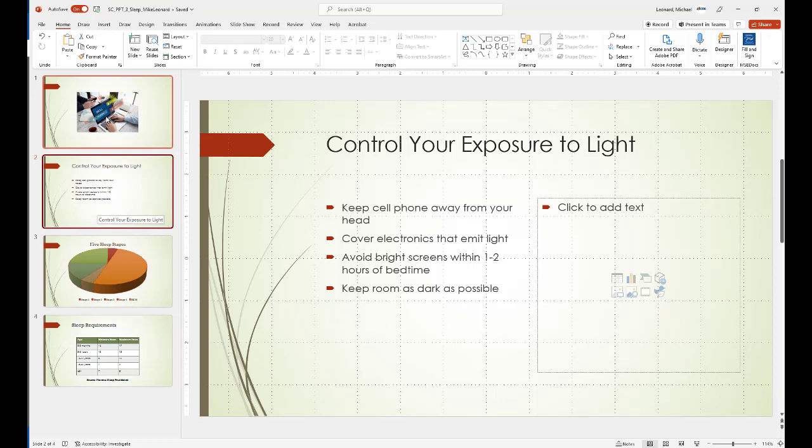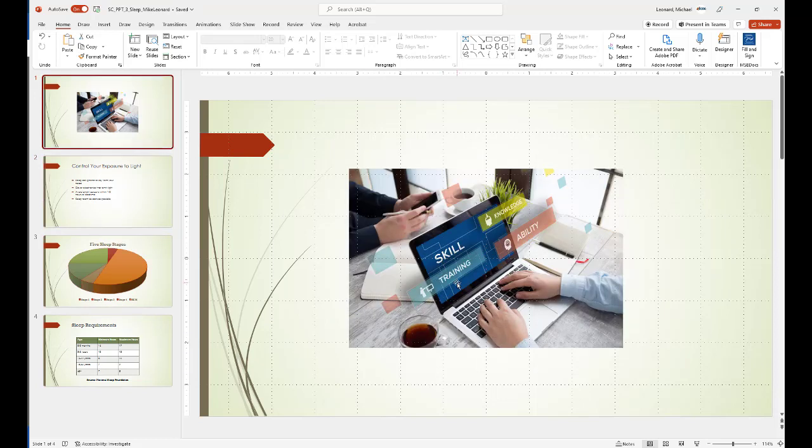So next we're going to delete a picture. If we go back to slide number 1, we decided this picture, while we used it before, maybe doesn't fit quite with this one. So I'm going to click the picture, and I'm going to press delete on the keyboard.